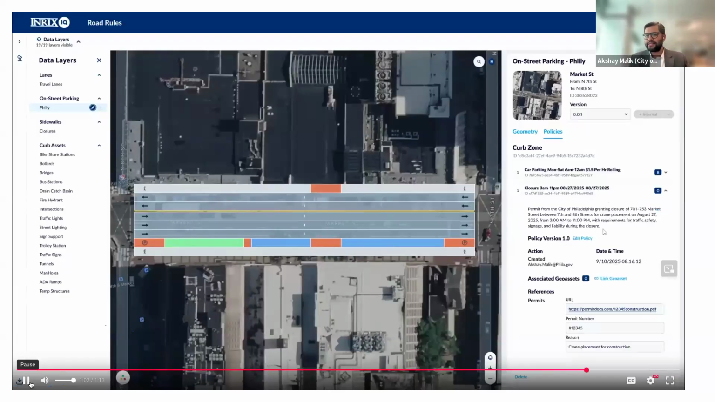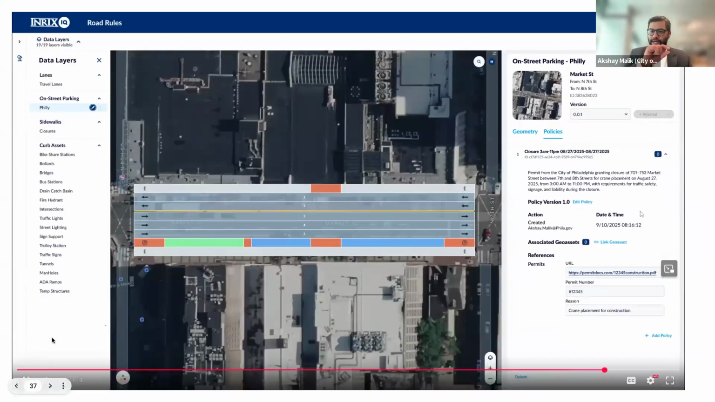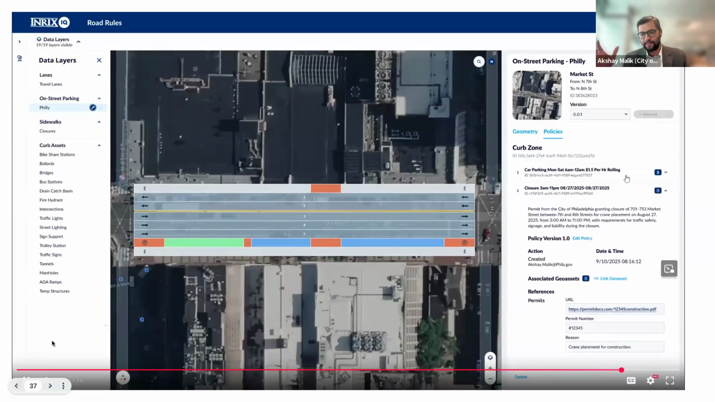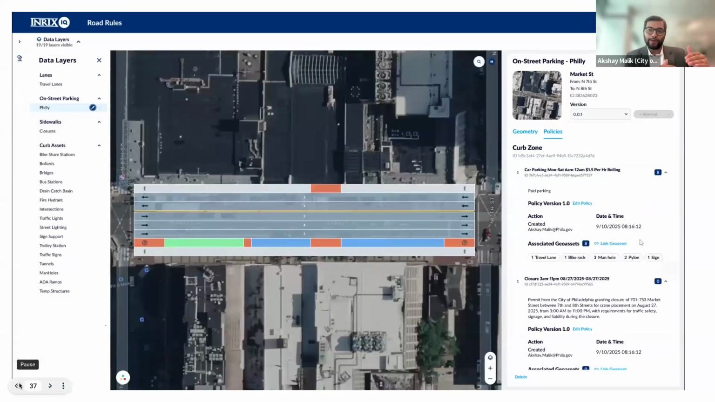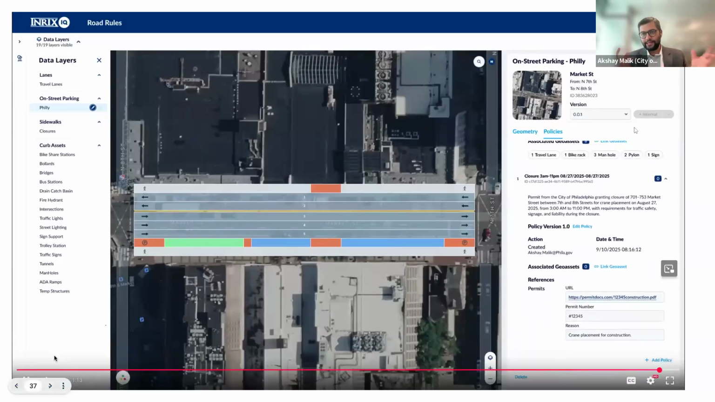But yeah, the idea is you can see how associated geo assets on the right-hand panel show up for any policy that you issue, and then there's an internal review. You can send it out for internal review, and then it can be published through the API. That's the end. Thank you for that.